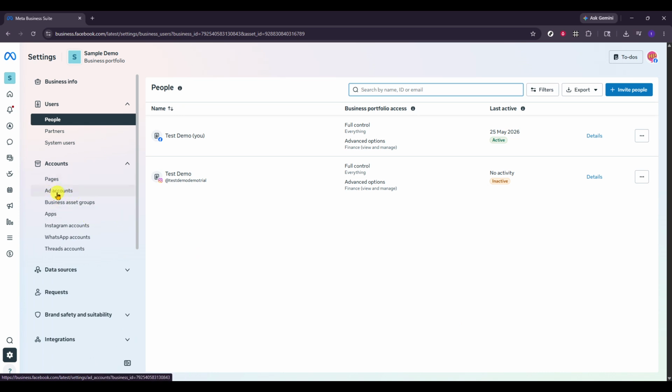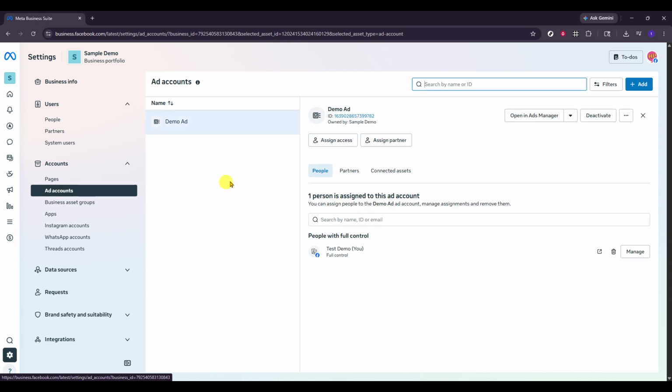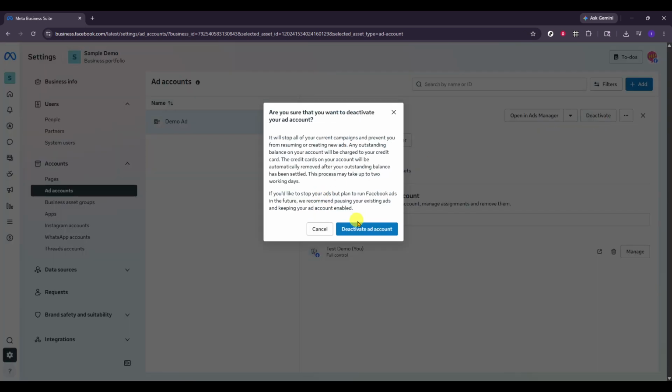Inside Settings, go to Ad Accounts and select the ad account you want to close. Look for the option to deactivate the account. Facebook often labels this as Deactivate or Close Ad Account. Click it and follow the on-screen steps.